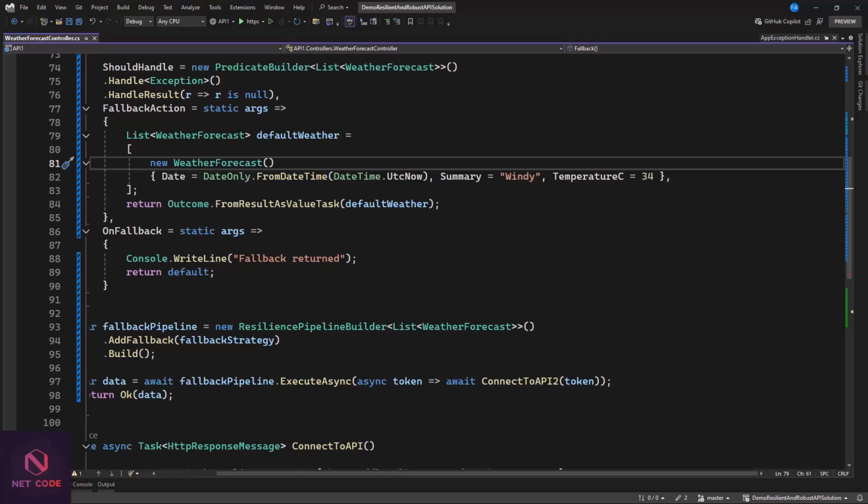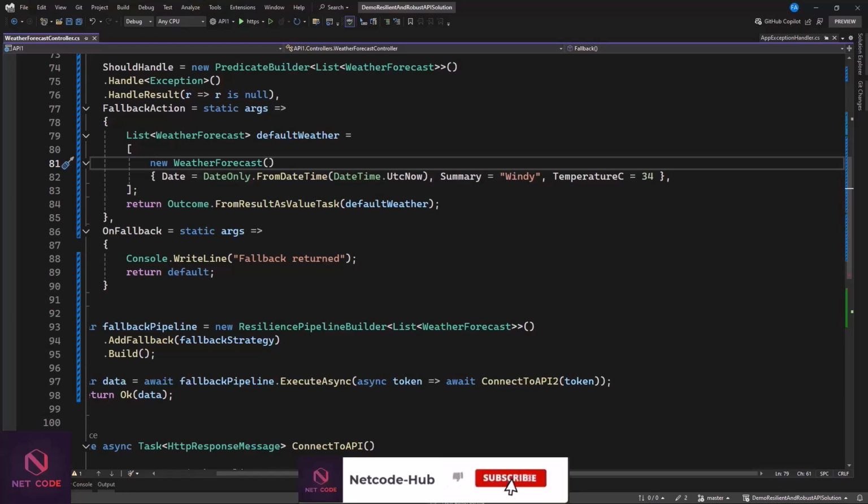Okay, so this trial here is on half open. It means it is open, but it is not completely open. It's going to make a first request to see if the server has recovered. If it hasn't, then it's going to open the circuit again. All incoming requests are going to be blocked.